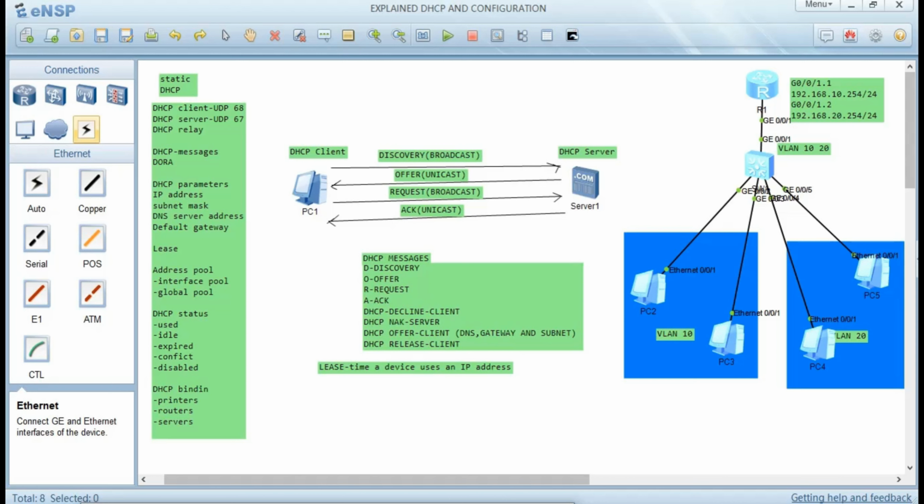So once the time has expired, the state enters the expired state. So that's the second state. So we started with the used state, the idle state, and the expired state. Then the conflict. Like I said, there are two ways in which you can experience the DHCP conflict.